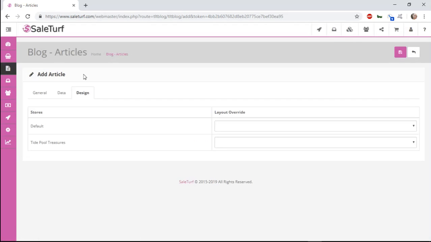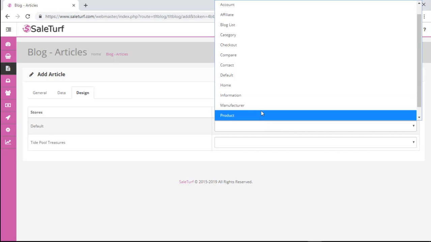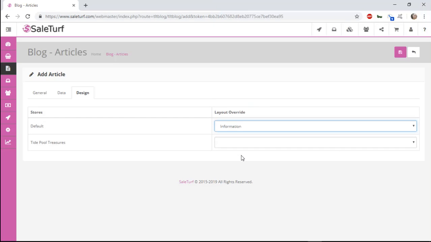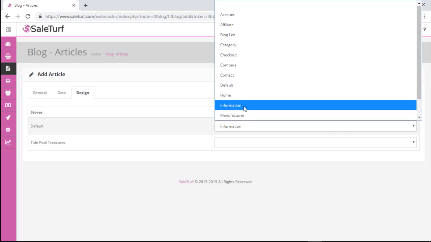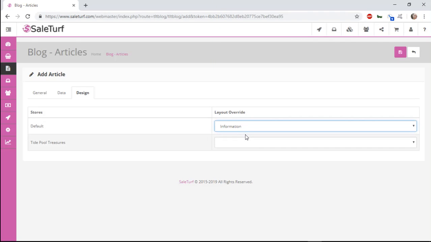Your design tab, this is the design. This will just link to your layout that you have. If you created a specific layout, you can link it to that specific layout. You can choose different layouts for different stores. So if you're linking this blog post to multiple stores, you'd want to assign it to different layouts for each store. In this case, I'm just going to use information, and it's only linking to the default, so that's what you would choose. After that, you can save your blog post.